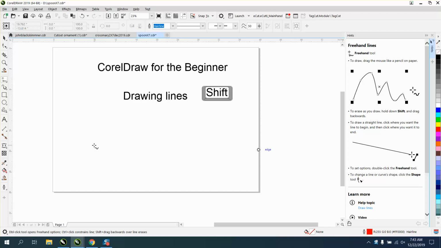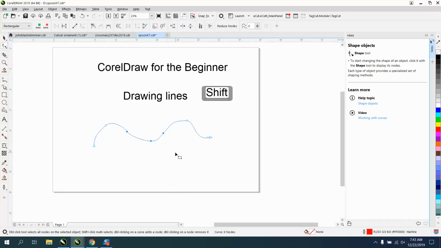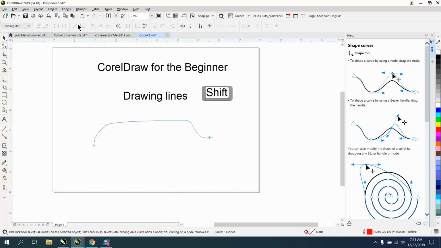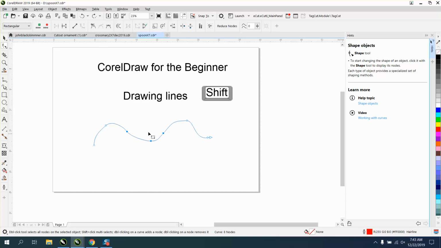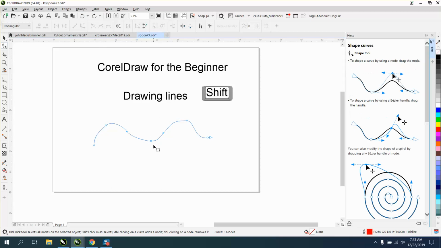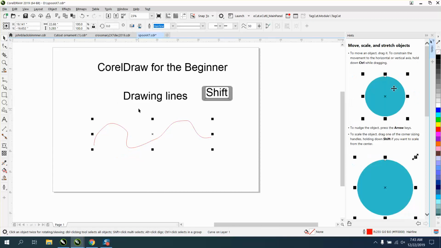And so if you're drawing with the freehand tool, you're going like this, and if you make a mistake, you can hold down the shift key and back up, and it'll erase that mistake so you don't have to go over it. Now, as I said, it's already a curve, so you could take these nodes and delete them, or you could reshape them with the shape tool, because they're already a curve. So you can do whatever you want to with the shape. So that's the freehand tool.